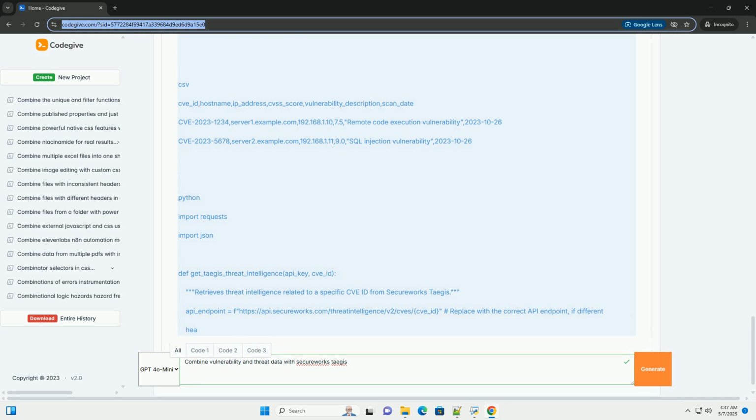Exploit database enrichment: check Exploit DB to see if exploits are available for identified vulnerabilities. Threat intelligence enrichment: use Secureworks Taegis API to check if specific vulnerabilities or affected products are mentioned in threat intelligence reports. Asset context enrichment: add asset metadata, for example business criticality, department owner, to vulnerability records.